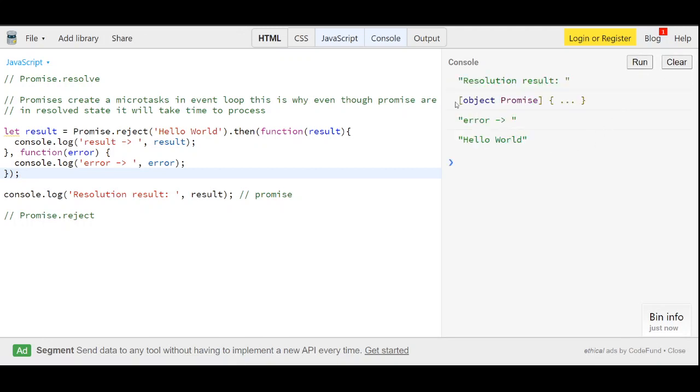Forget about this thing. As I told you, this is a microtask, so it will create a microtask in the event loop and save that thing, and then it will execute this line of code, and then it will see whether any timer function is pending or not. If it does not have any further pending function, then it will execute this microtask.